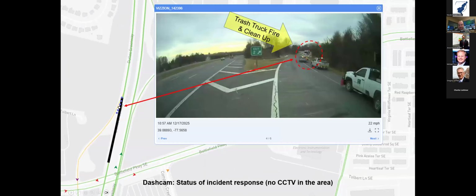Right. Next slide. In this case, no cameras anywhere close to this incident. It's been there for a while.